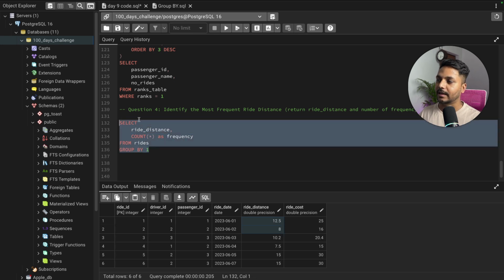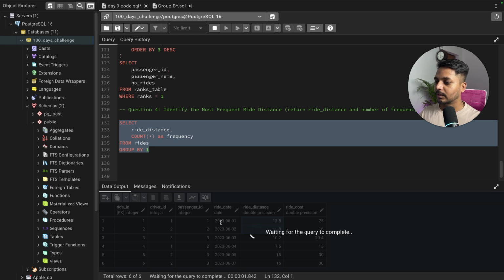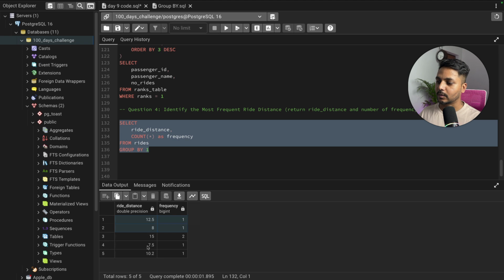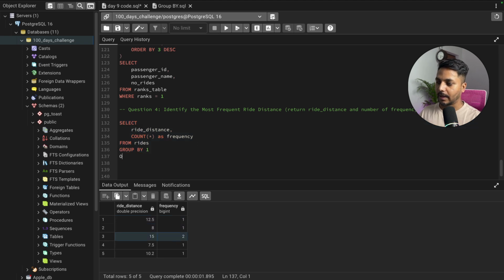Now the number of rides that took place for that distance. Now if I just run this query, you will see the answer. Now you see here we have this one, which has 2 rides, the rest of the distances have only 1 ride. So we can go ahead and now select this one by simply doing order by this column, which is called frequency, and I just need to say limit 1.